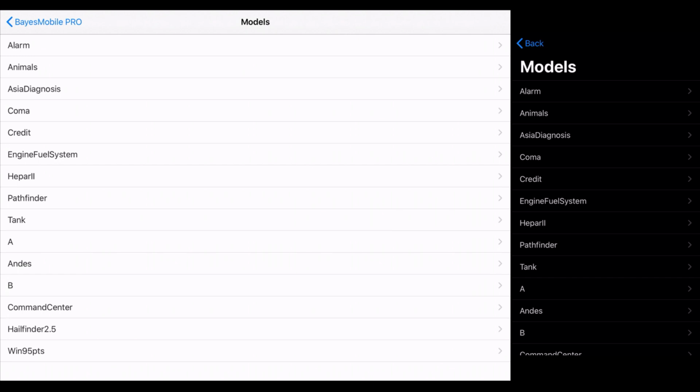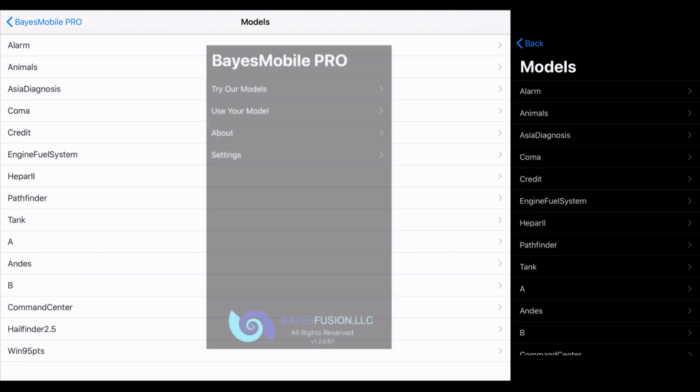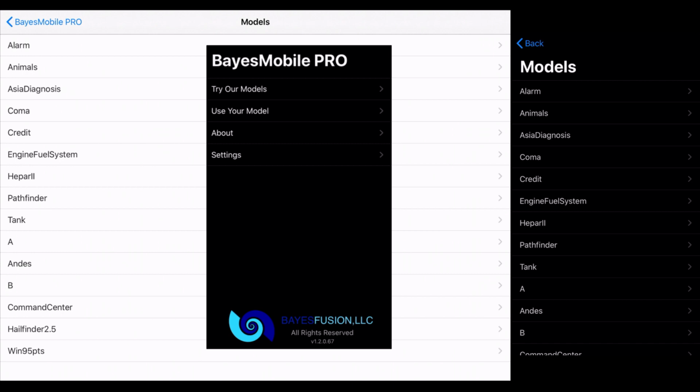Built-in models demonstrate the basic utility of BayesMobile through examples, such as diagnosing a car fuel system, diagnosis of liver disorders, or evaluation of a loan applicant. By making one in-app purchase, you open up the possibility of adding your own models. You can import them directly from your mobile device or from a BayesBox instance. To do this, select Use Your Model in the main application menu and follow the instructions.